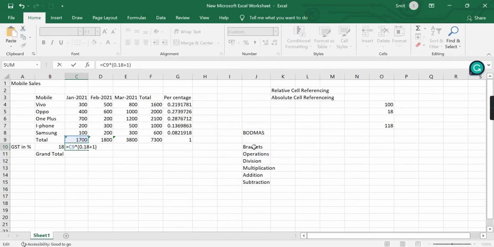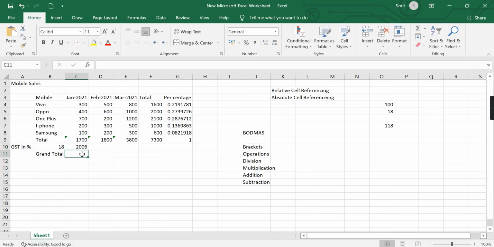But since I have put my bracket here, my preference level has changed. Now what my Excel will do, you see, this is the answer. It will add first, so it will become 1.18, and then multiply it by C9 to get this value. And then you can directly drag this value here. This is my grand total basically.